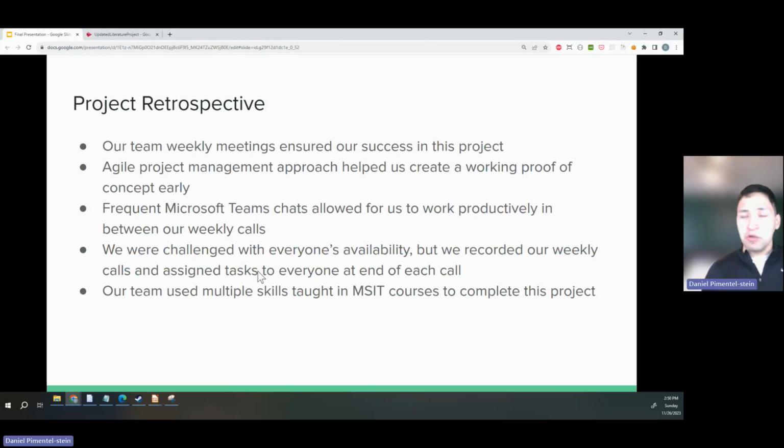One thing is we were challenged with everyone's availability. Especially us being remote learners, there were a lot of challenges with meeting all at the same time. But we recorded our weekly meetings and shared them with anyone who was not able to join the call, so that they could get up to speed and knew exactly what their responsibilities were for the upcoming week.